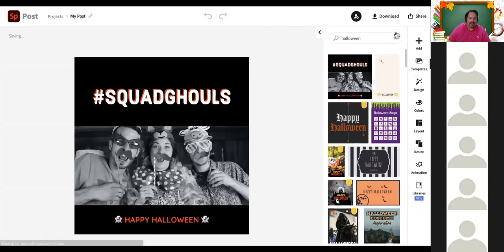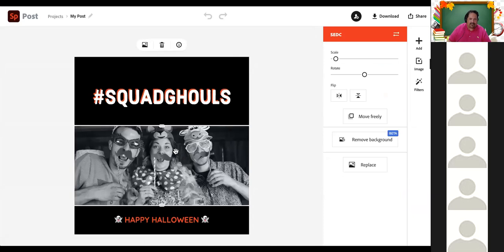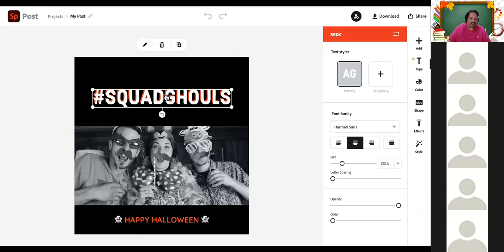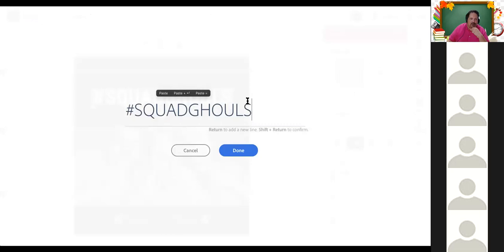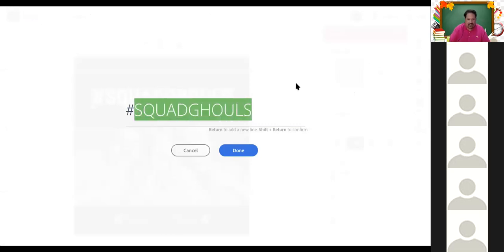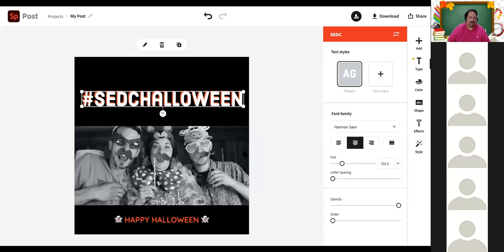The tools over here on the right are contextual. So if I have text selected, I have text editing tools. If I have the photo selected, I have options that I can use for my photos. So if I wanted to change this hashtag, you double click on the text. That was kind of quick. But for any text that's there, a single click will let you change the look and feel. A double click will let me go in and change the text there. So I'll say hashtag SEDC Halloween. I'm not very creative today, but we'll just go with that. Happy Halloween, that's good with me.